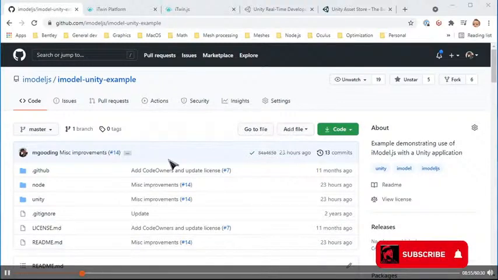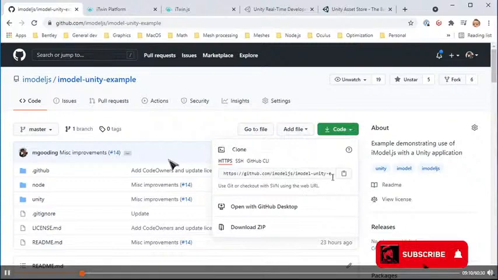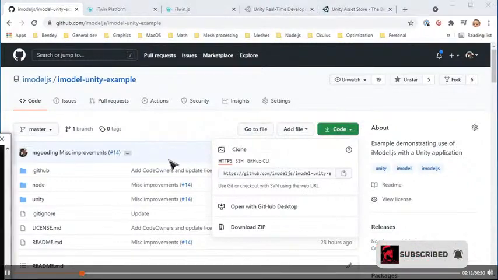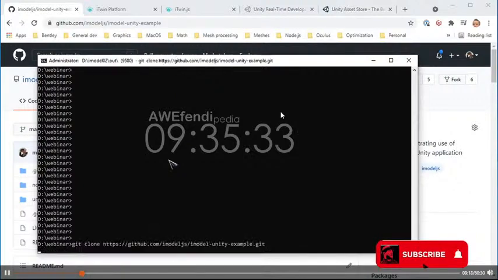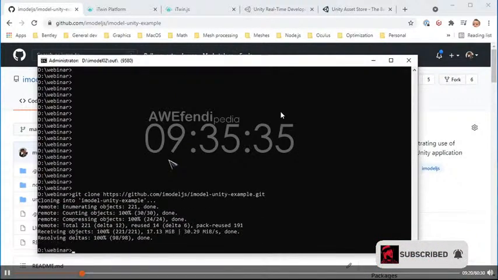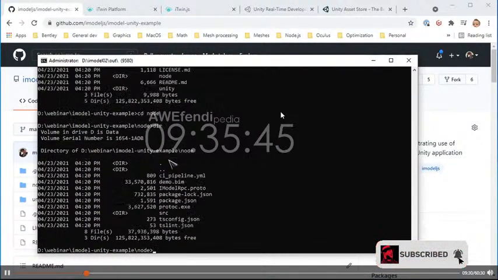So the first thing that we need to do is to clone the repository for the example from GitHub. You can find it at github.com, iModel.js, iModel Unity example. So I'll copy the URL to my clipboard, open my command prompt, and pull it down. Okay. After you've cloned the repository, you can navigate to the Node subfolder in the repository.